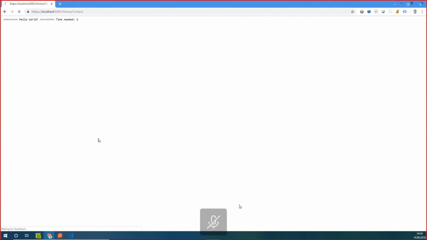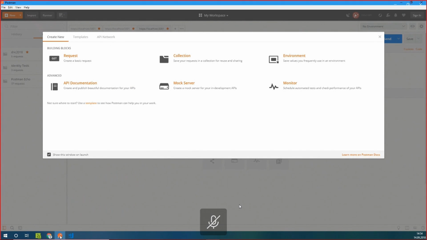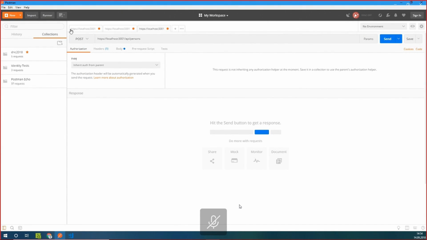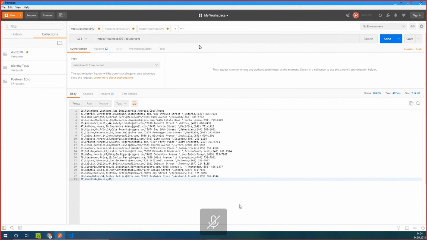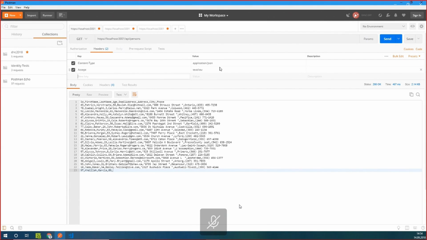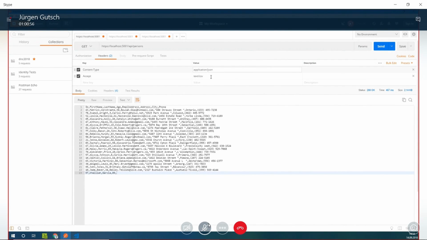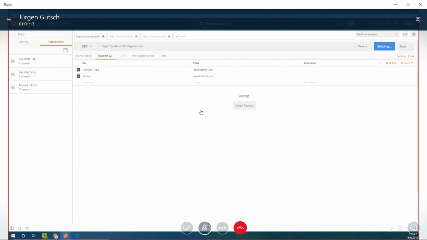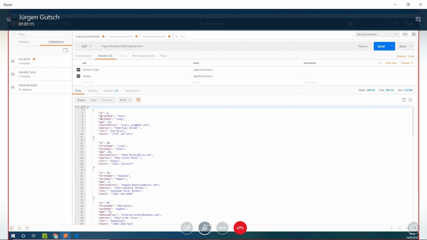So the web is still running, hopefully. And I already prepared the request in Postman. Postman is a nice tool to do web API requests. So here we have a request to the persons controller. So I try to do application/json. That's the default behavior here. So I send the GET request to the persons controller and get a nice JSON result.